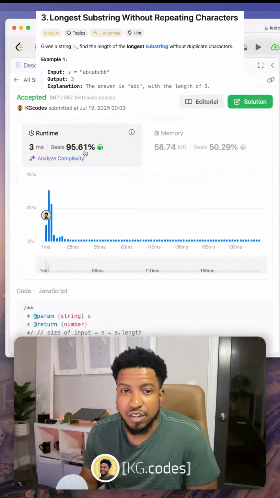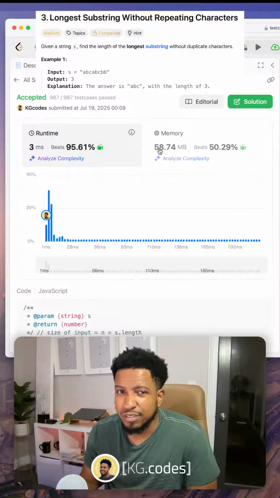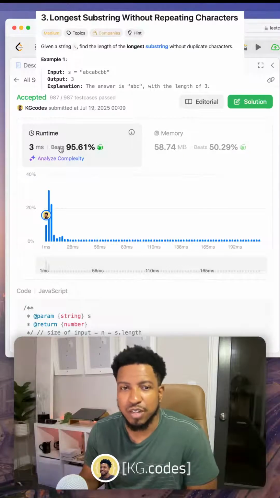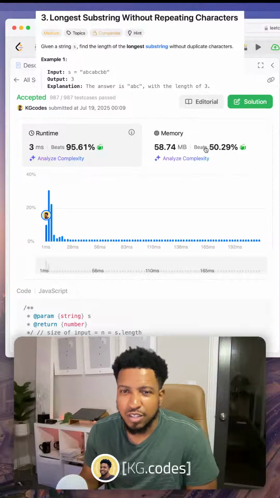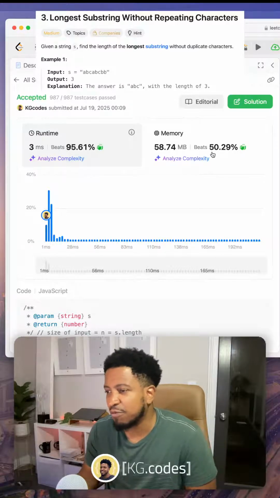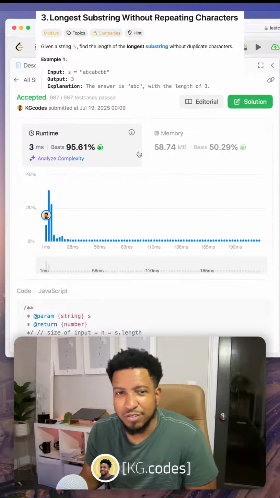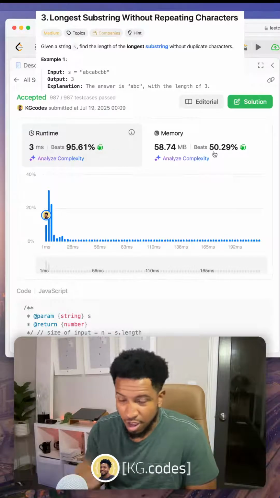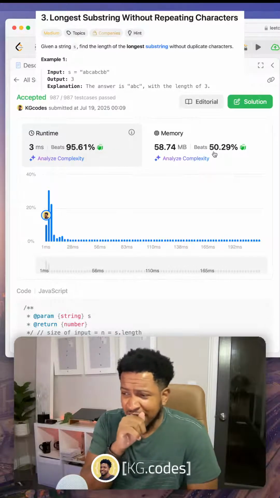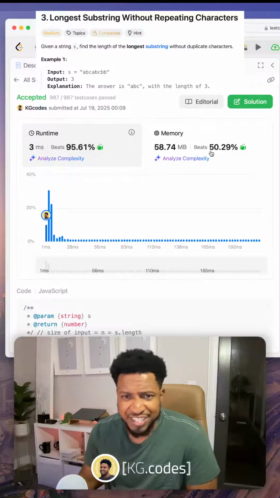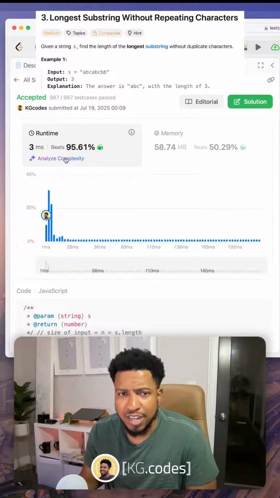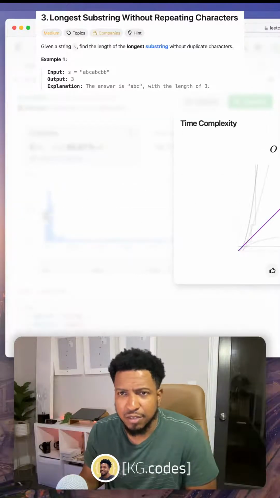I did pretty good on the runtime and memory, but you have to take these with a grain of salt. The runtime versus other users says it beats 90%, but I can run this again and it will give completely different answers. You gotta take that with a grain of salt because it varies with how you're running it. But just use this AI thing to analyze the complexity.